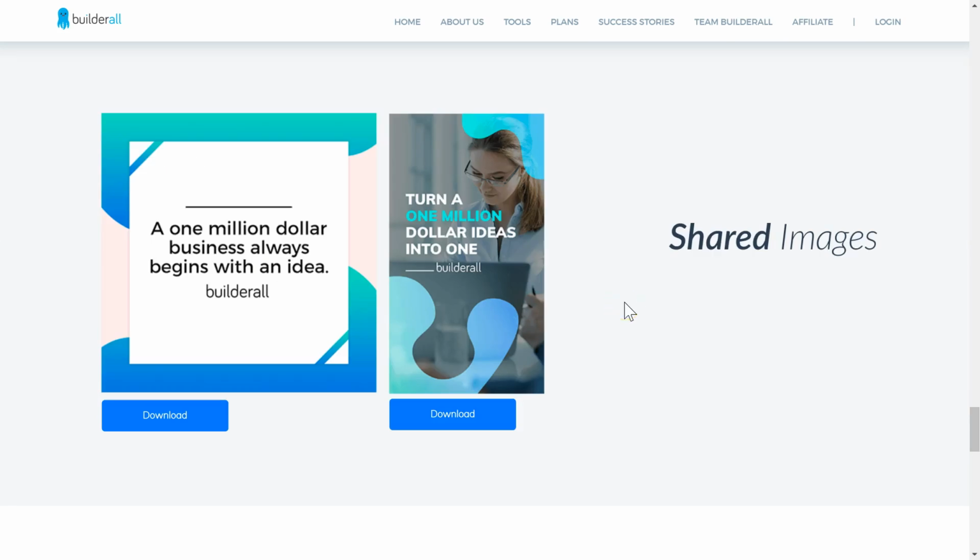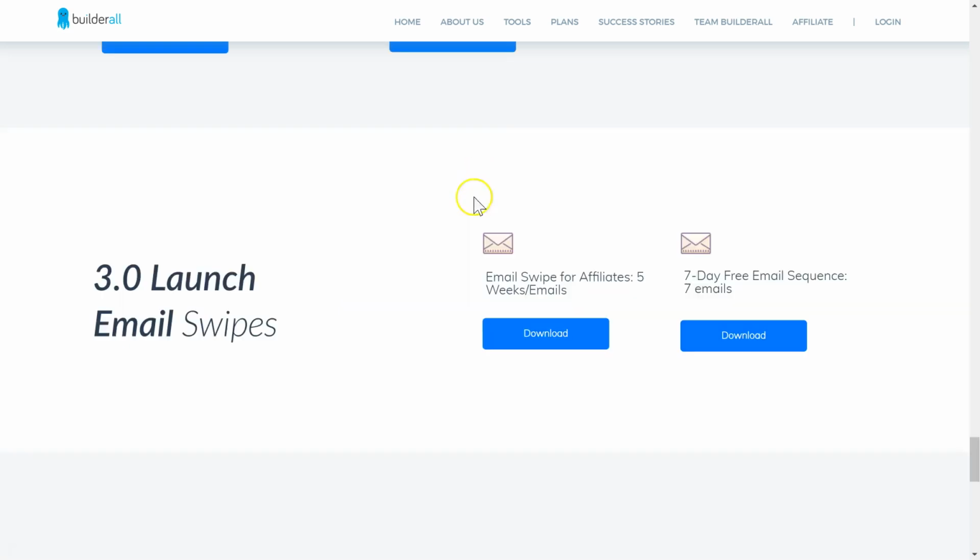Underneath this is all the shared images. Any images you want to share on social media, you can download them here, and Builderall has a large variety of shareable images. Underneath this we have all of the email swipes for Builderall. Here you can see there's 5 weeks worth of emails, and then there's a 7-day free email sequence for when people go on the trial.